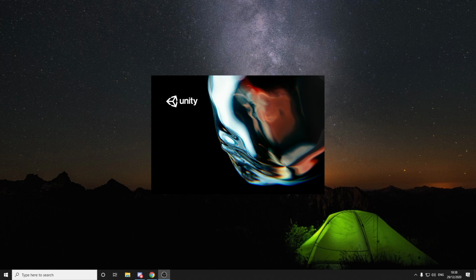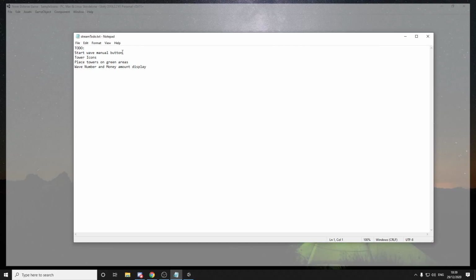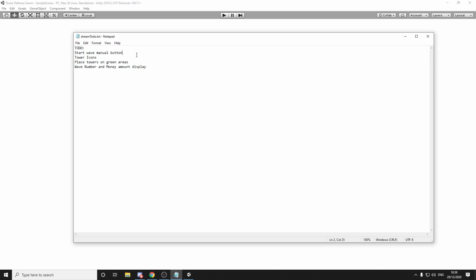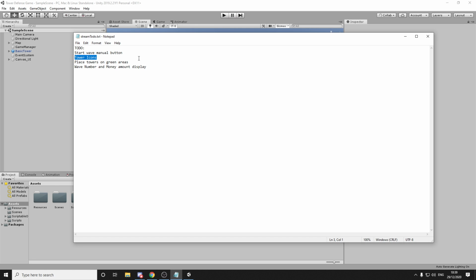So real quick, for today, actually let's just check the microphone works. Yeah, it does. So this is what I want to do today. I want to start creating some buttons for manual wave, maybe some tower icons, but we'll definitely work on placing towers and selecting things. We also need wave numbers and money amount display as some prep work.